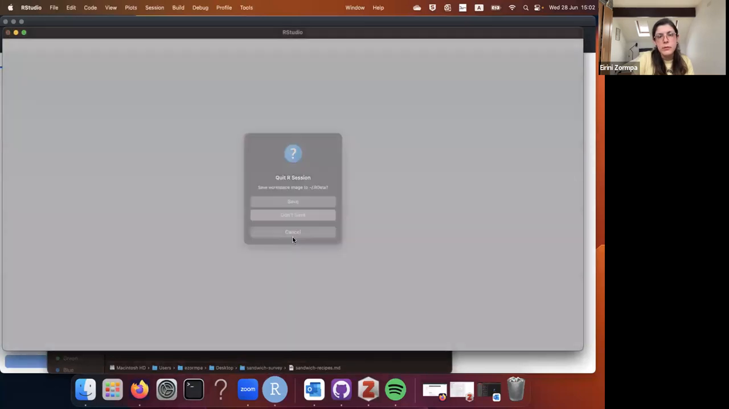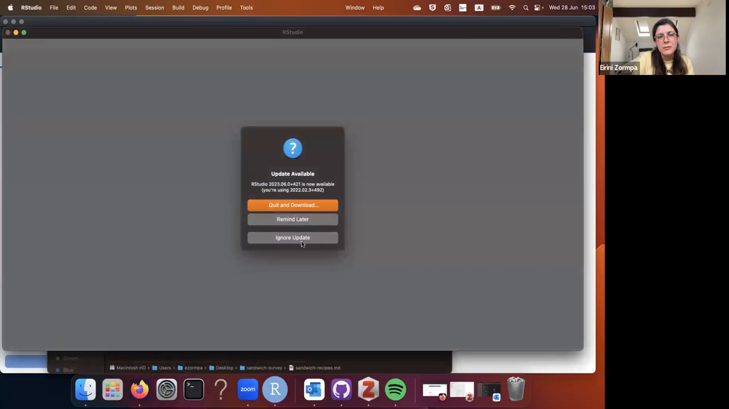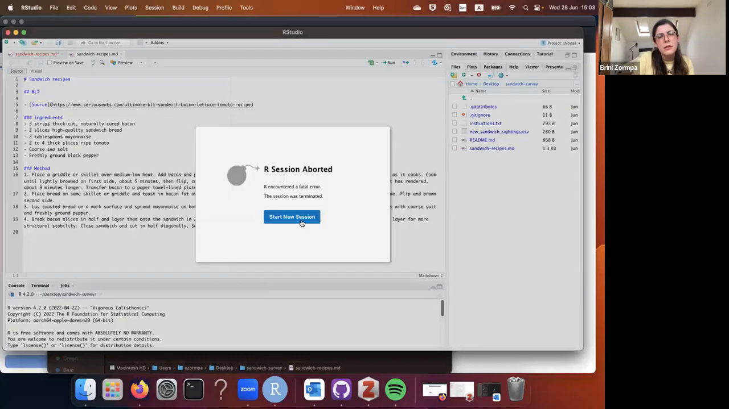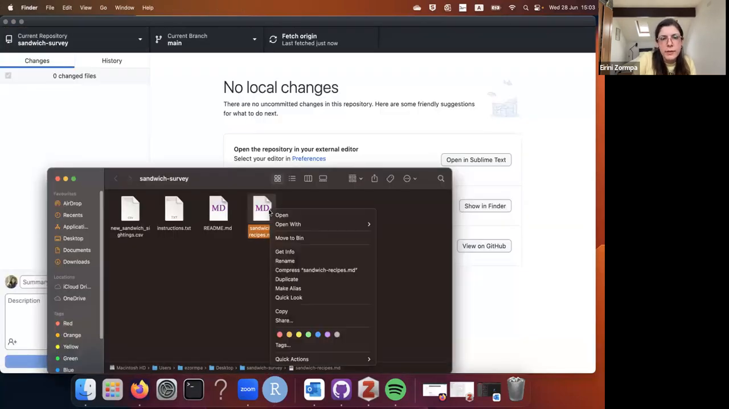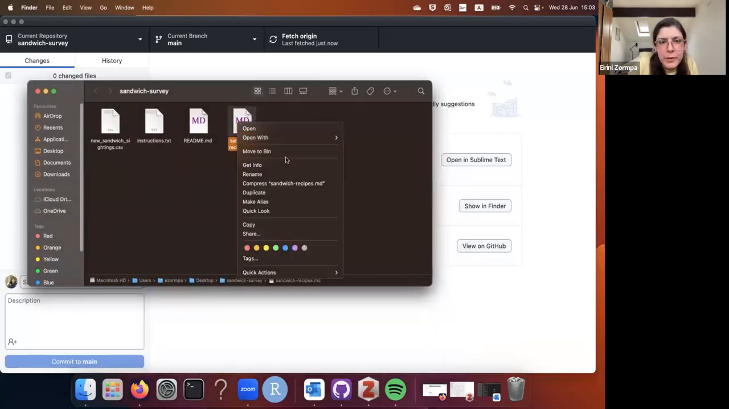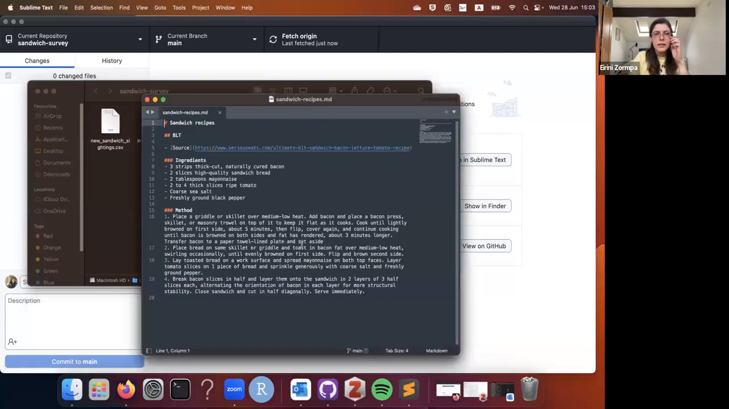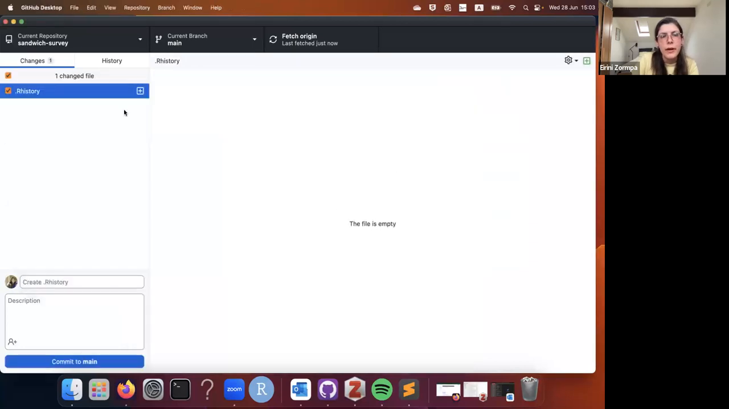Please go away, don't save. Please go away. Yes, fine. I need to update my RStudio, but I haven't. Okay, so let's open it in this, and you can see that indeed this is the recipe file that we had before. Okay, oops, let's go away. This is why I didn't want to open it in RStudio, because now my R history has changed.